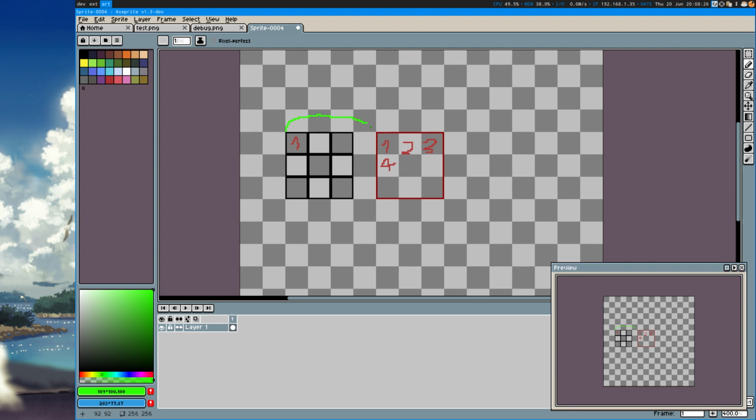Why is it so slow? I've never had this problem with that sprite before. I don't understand. It's just... Whoa. Holy moly. What is happening?